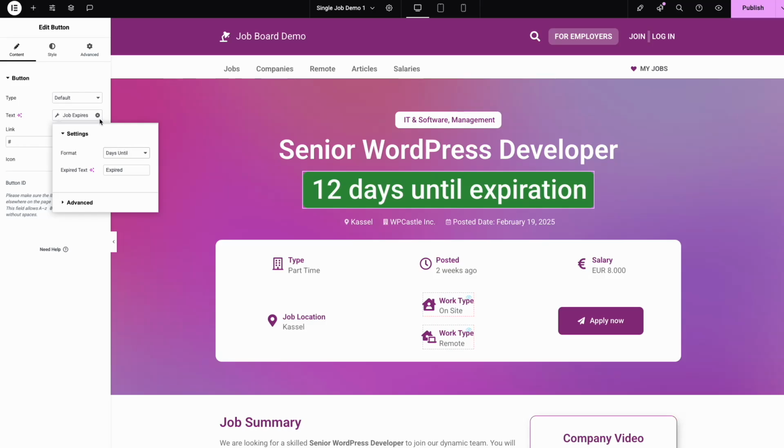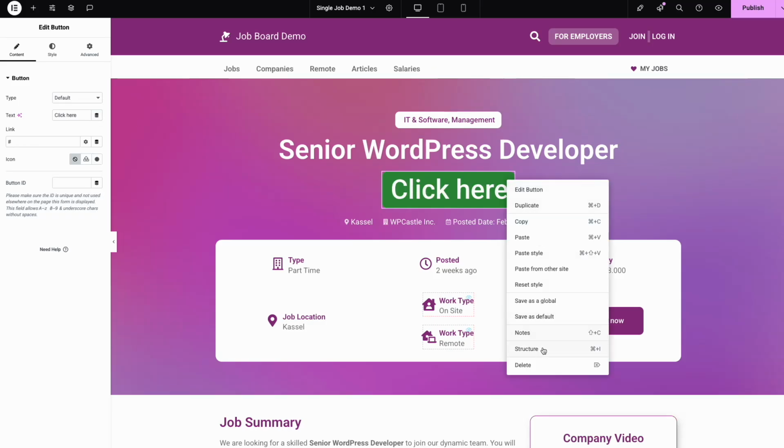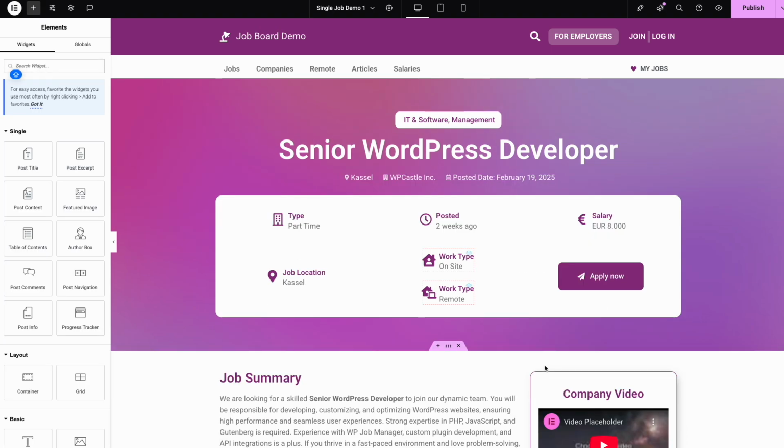You would think you could design a single job Elementor template for WP Job Manager from the get-go. That's actually what most AIs like ChatGPT will tell you. And here's how that goes.